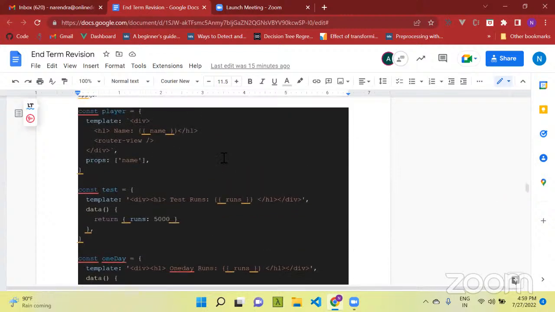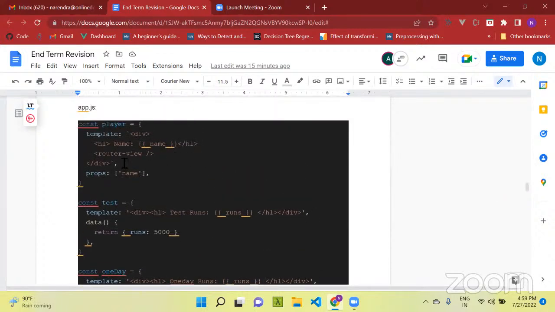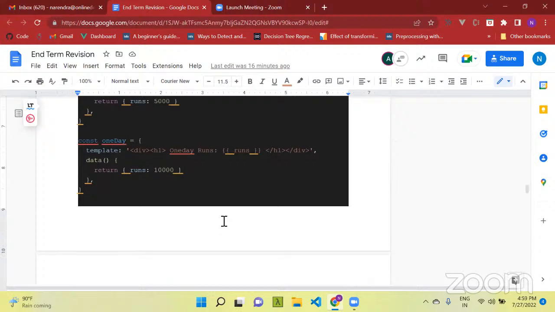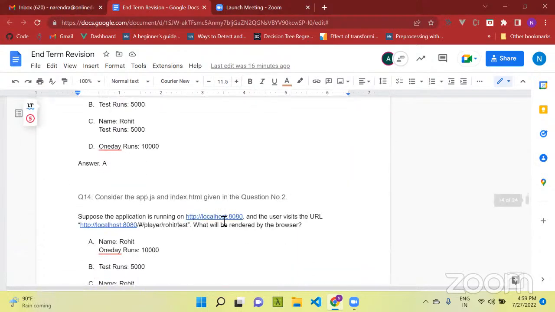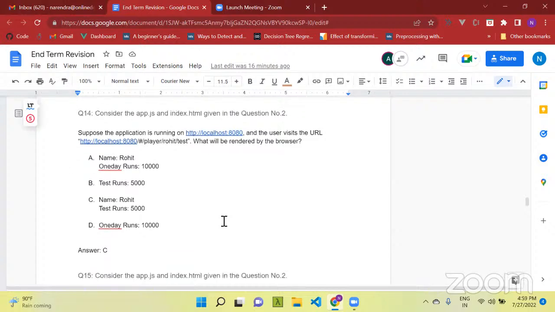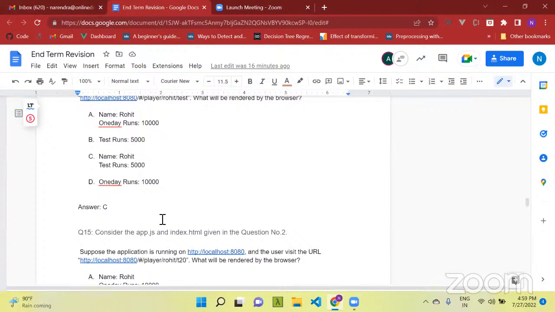So first the name will be rendered, and then inside the router view the template of this component will be rendered. So the test run is 5,000. Okay, name is Rohit and test run is 5,000. So option C is correct.